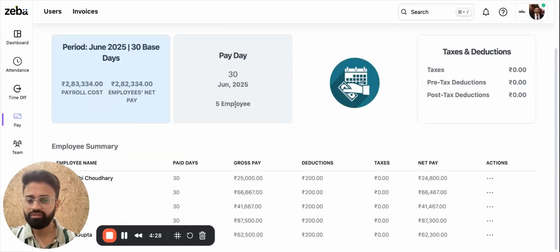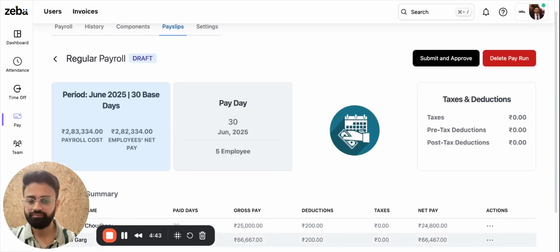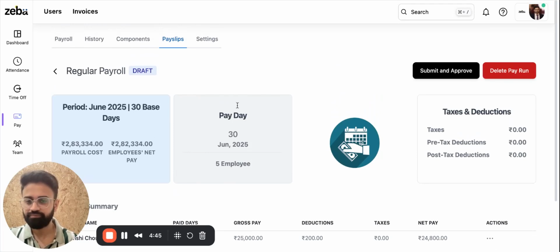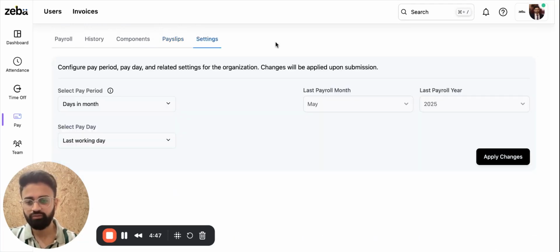We have five employees that have some salary in the system. So you can see what salary you have to pay for this month. You have deductions as well. You have taxes. Taxes are also calculated automatically based on the salary if they are eligible. Then we have settings for the payrolls as usual.